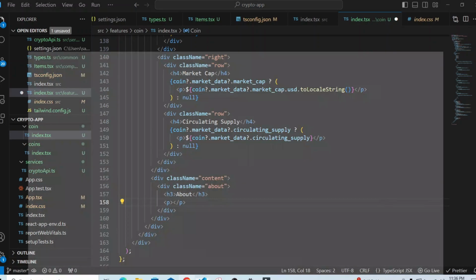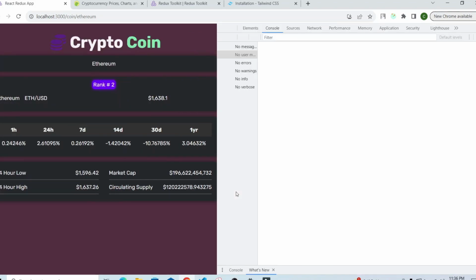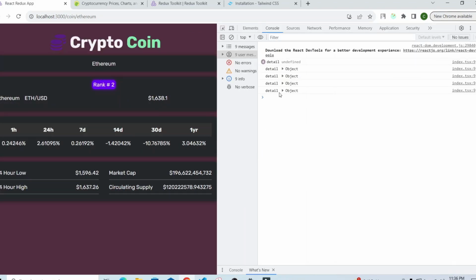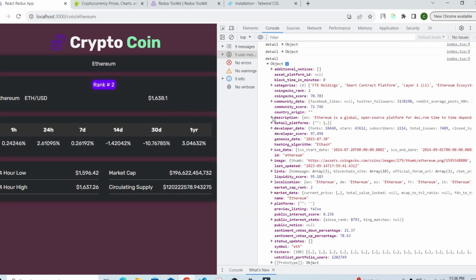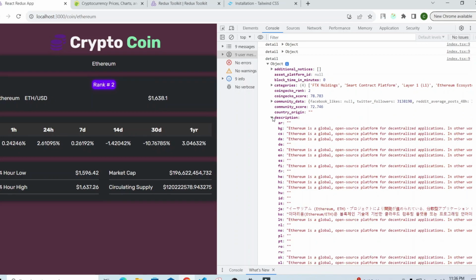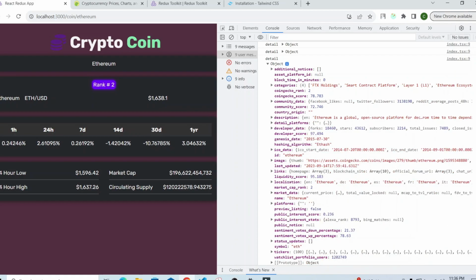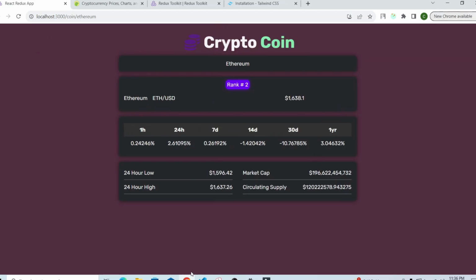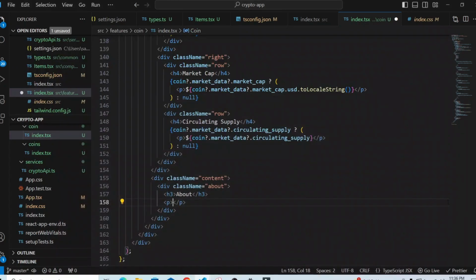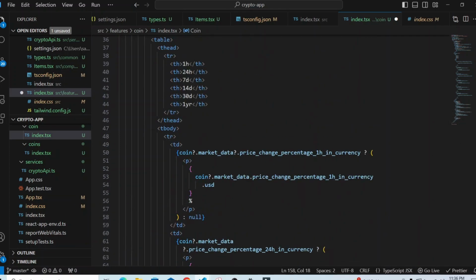So if I go back to the browser and if I open my console log, so if I open this object, we have a description here, you can see that, and we are going to show the description for the English version. So we are going to use here DOM purify to sanitize the HTML. So we have to bring that package in this component, and we have already installed that package DOM purify.